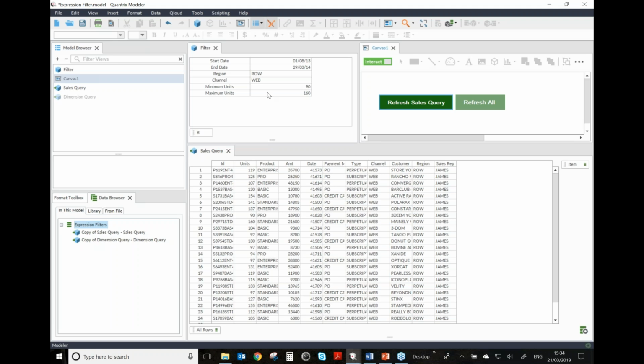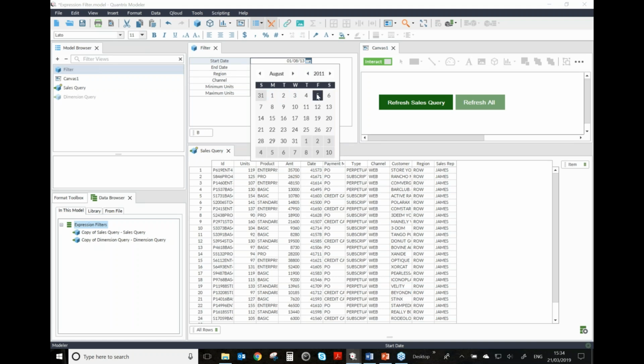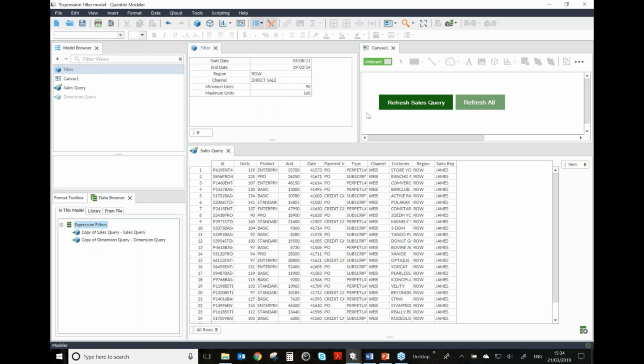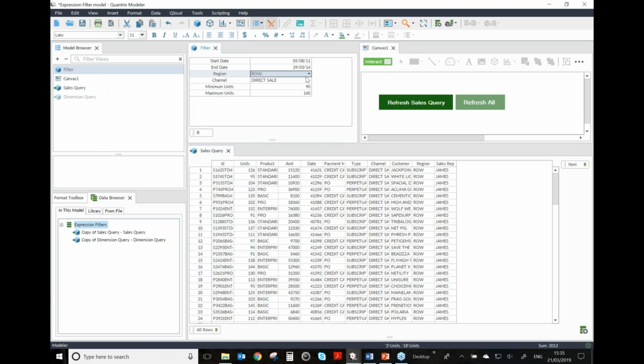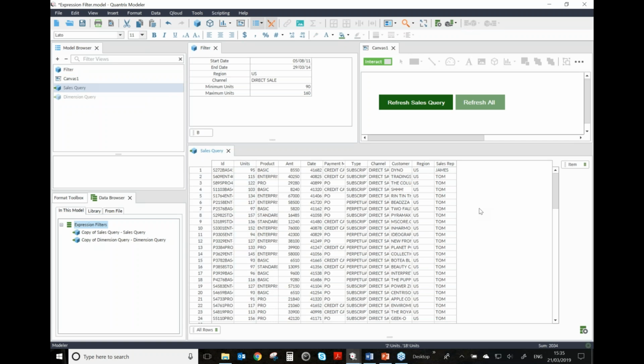There's a number of other ways to update data import matrices. If I make a change to this, maybe extend this back to 2011, you can select the data import matrix itself and select update to update that data import matrix. Let's make another change. You can select update. Again, if you're selected on the matrix, you can specifically update that data import, or you can choose update all, and that will then update those matrices as well.